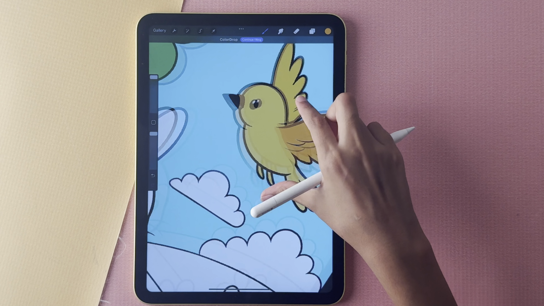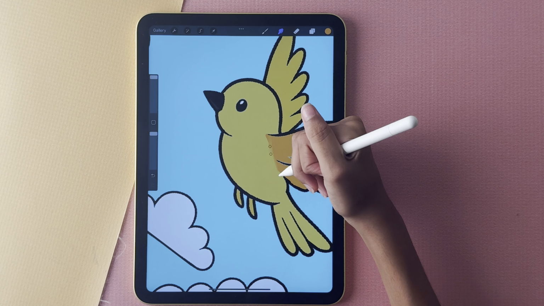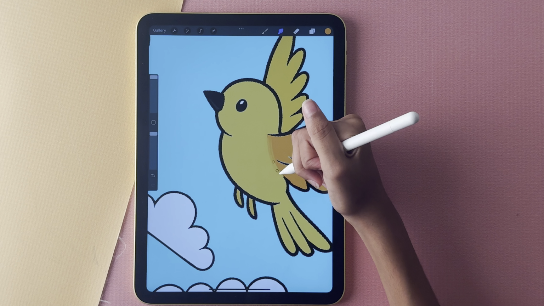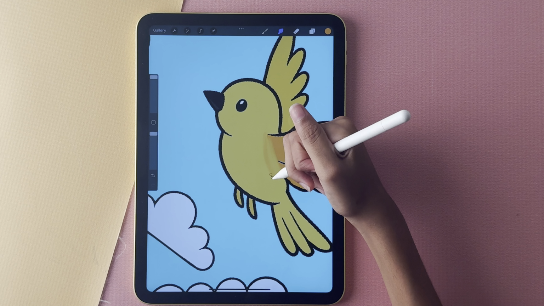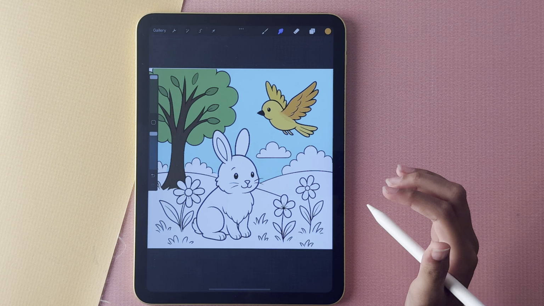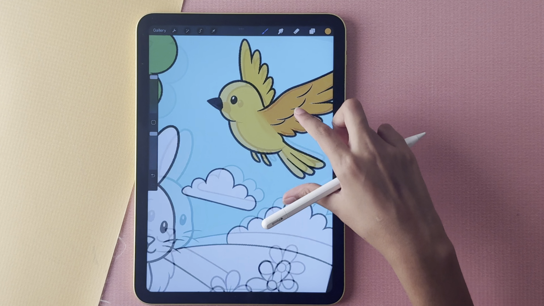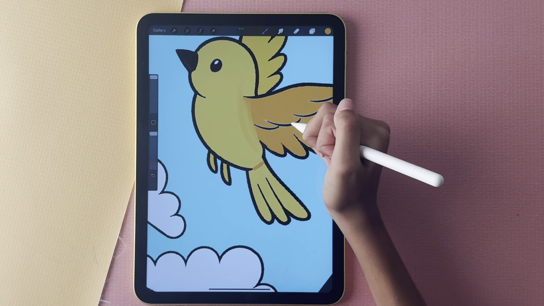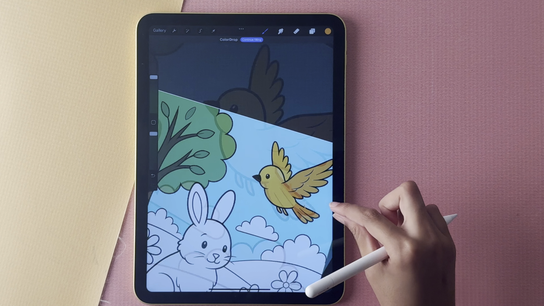Just like that. And then we'll go to the smudge tool and smudge that in there so it still looks natural. Just like that. And then we'll do the same color for this tail, just like that.